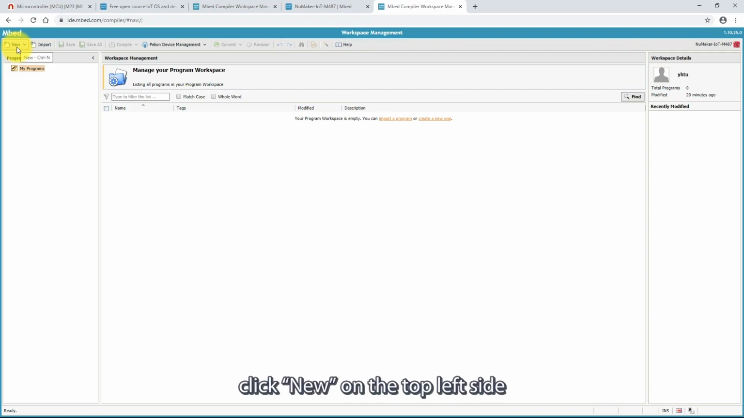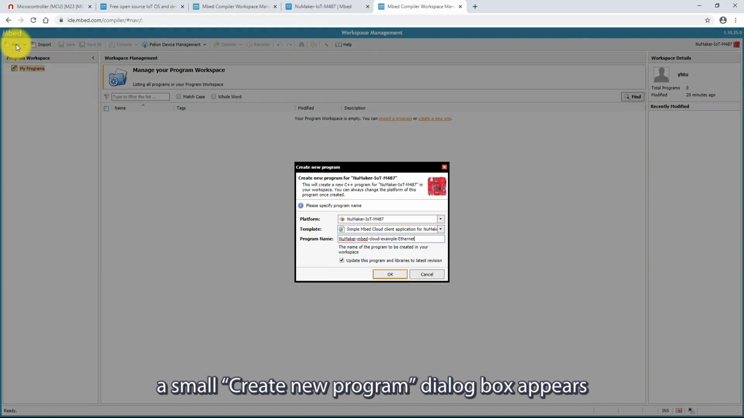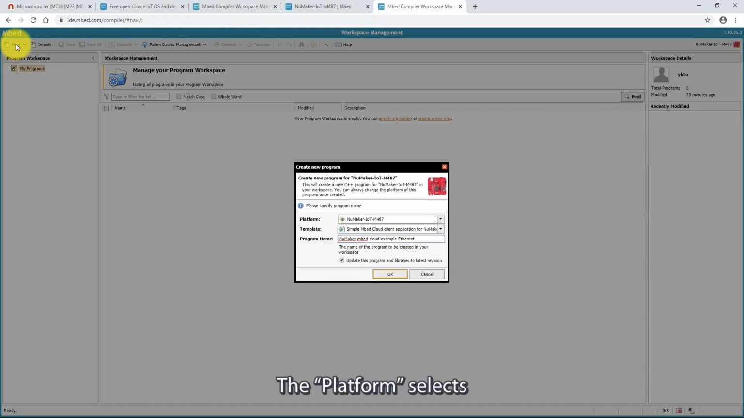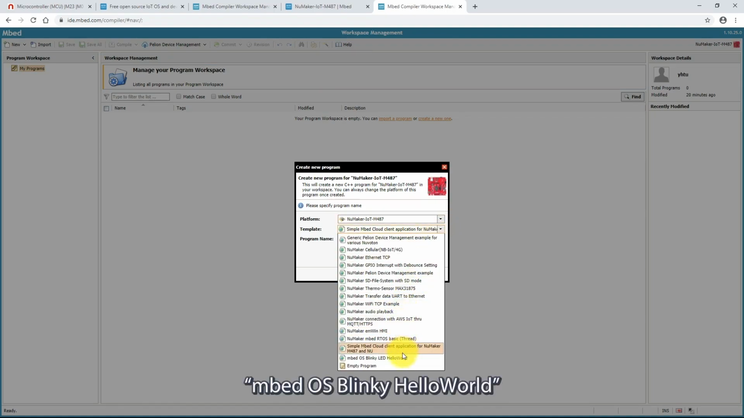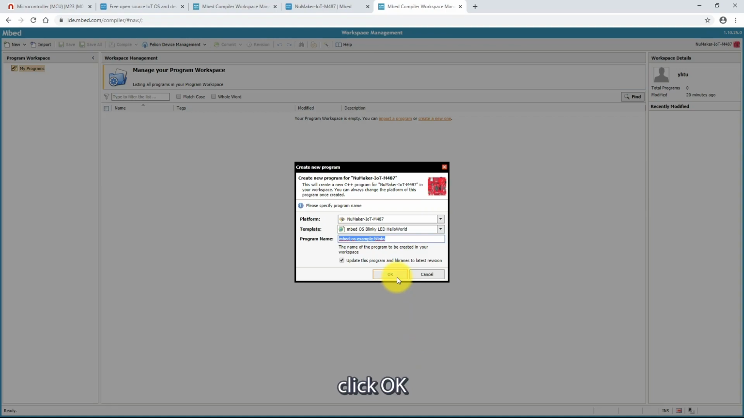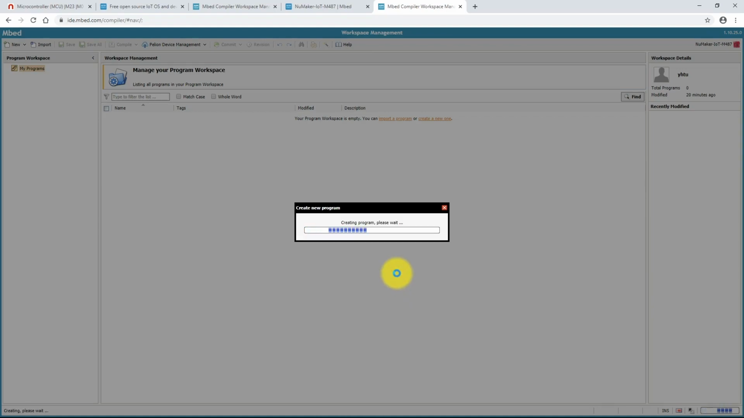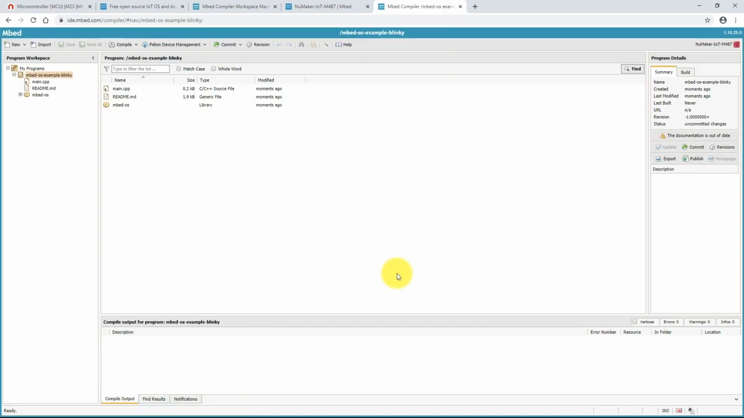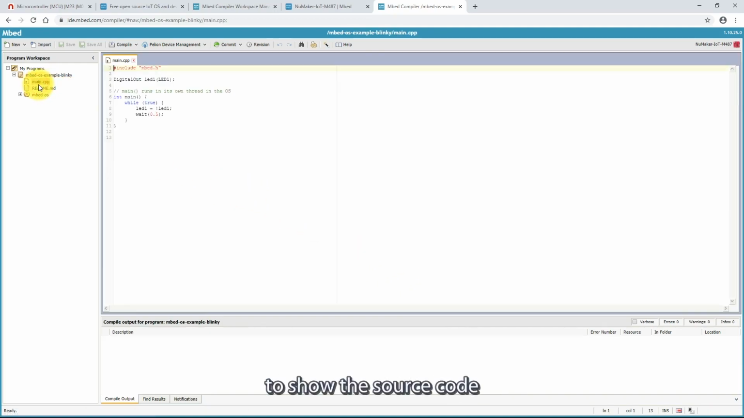First, click New on the top left side. A small Create New Program dialog box appears. The platform selects NuMaker-IoT-M487 automatically. In the template field, please select Mbed OS Blinky LED Hello World example code and click OK. You can see the sample project has been loaded on the page. Click main.cpp to show the source code.